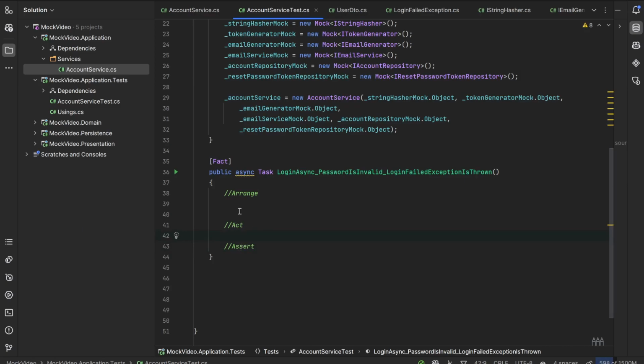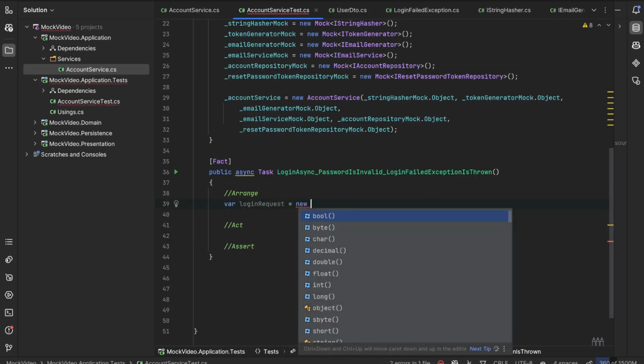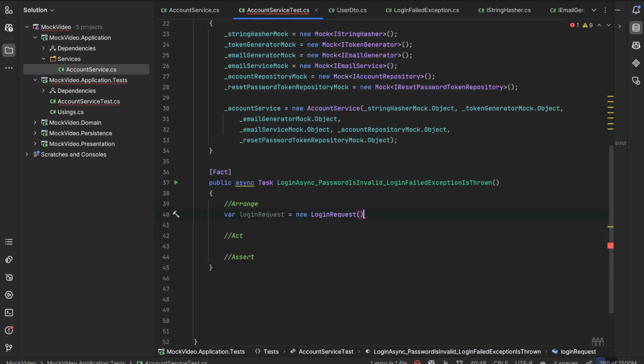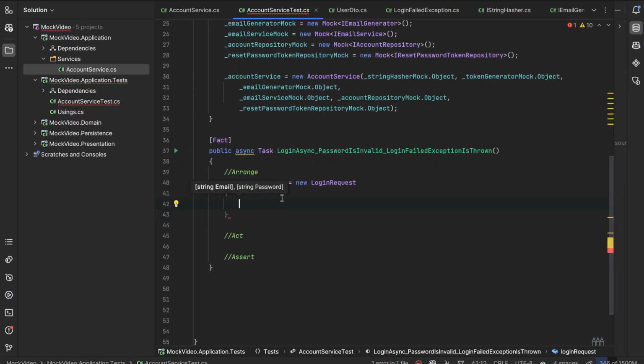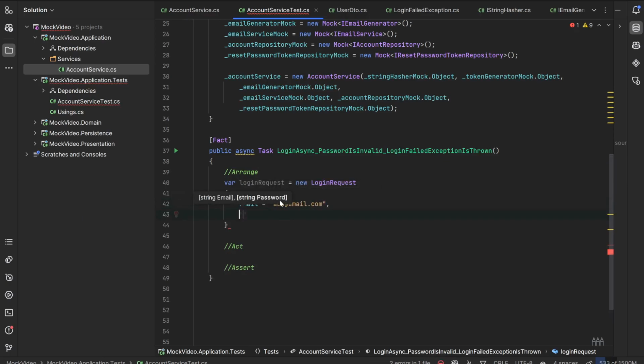So I'll just create login request because this is what we are giving to our login async method. So I'll just write some kind of the email abc@email.com, and the password will be abc.